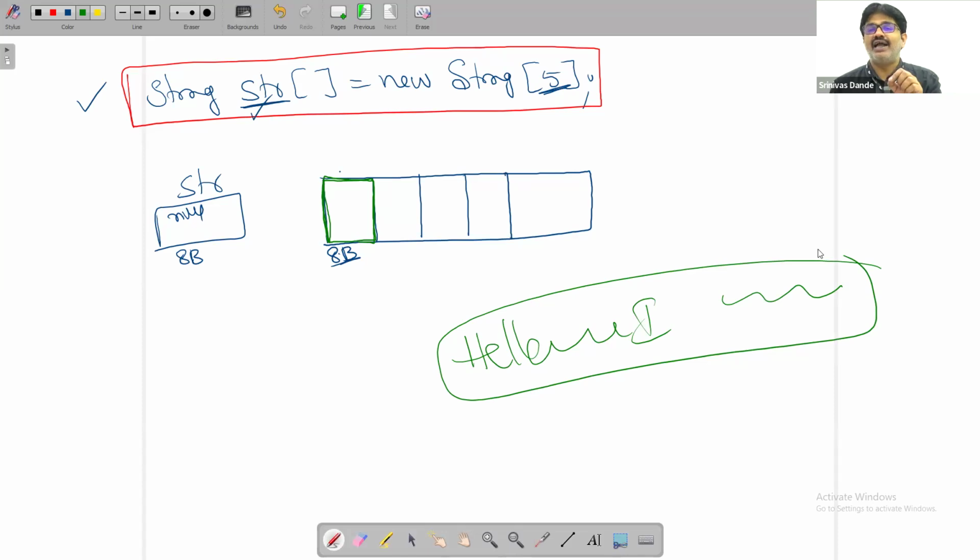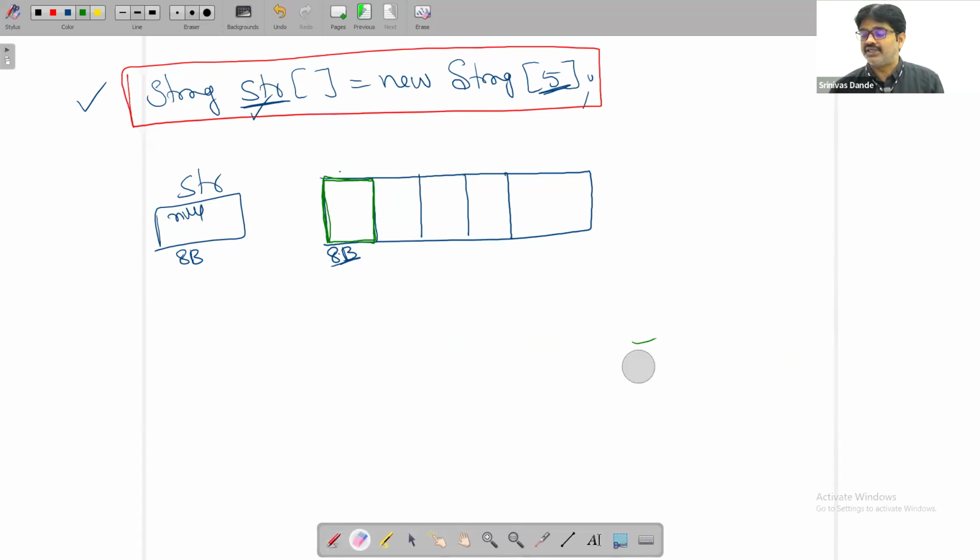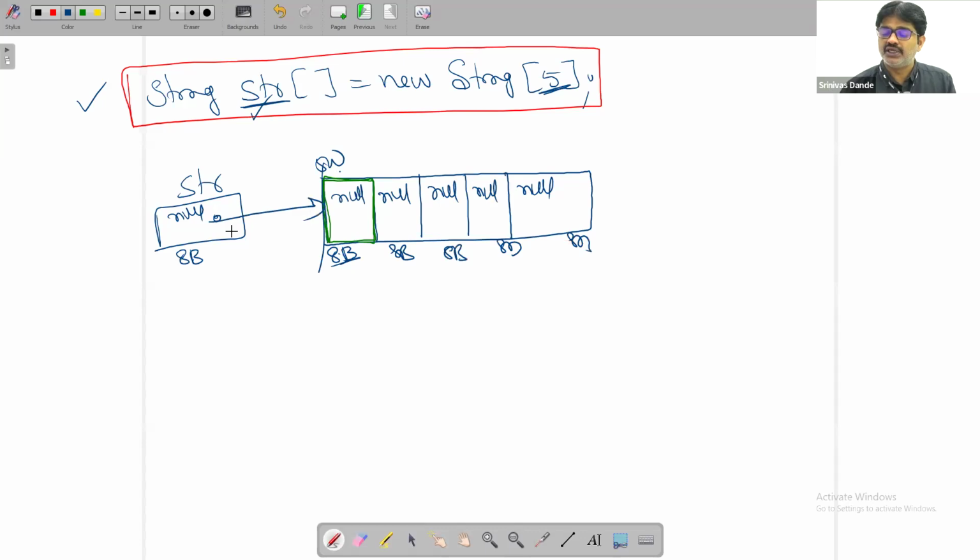So these 5 blocks are allocated for storing 5 string addresses, guys, not the data. Got it? So these are all references now. This is a null reference, and it stores null. Each block is 8 bytes only. Now the address is, say, something like 500, and address 500 you are storing here.